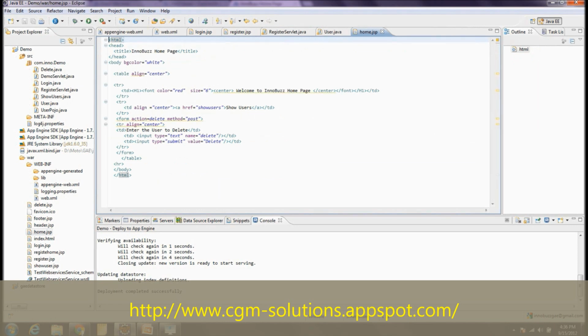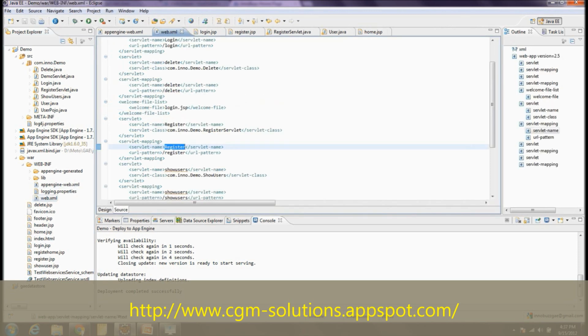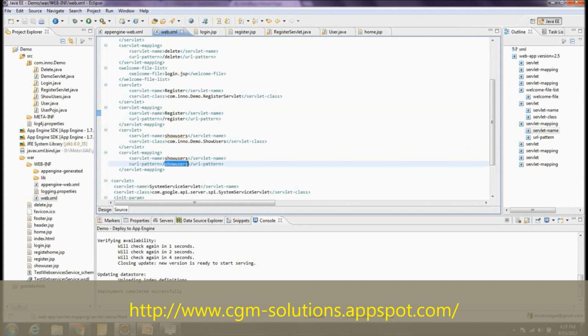In the home page, we have mentioned "Welcome to Innobus home page", and we have one href which is show users, and we have one form which is having delete. So let's try to get the show users. When you see the href of show users, go to web.xml, which checks show users as the URL pattern. Once the URL pattern matches, it invokes the show users servlet.